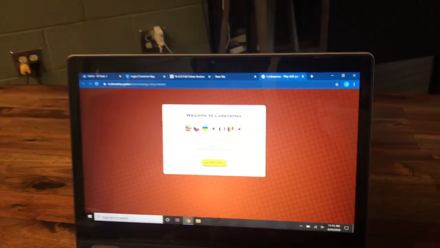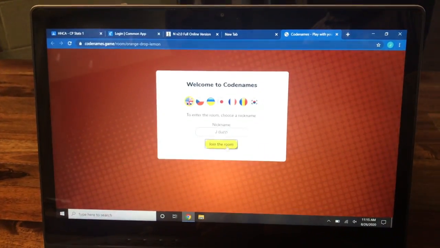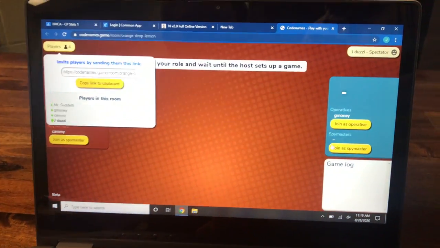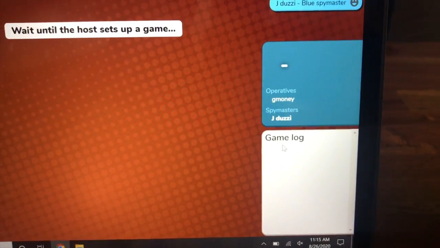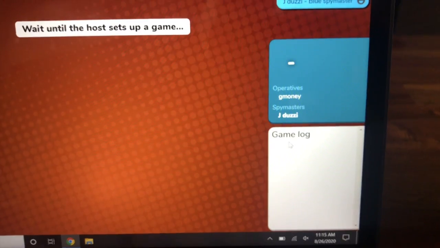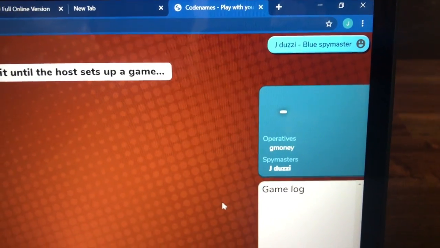All right, so we've got JP here on the blue team. He just jumped onto the screen. He's going to join the room. He's got his name. And since he's our spy master, he's going to go down here and join as the spy master for the blue team. And now I have my blue spy master there. You can see that someone has already joined as the operative for one of the other teams.